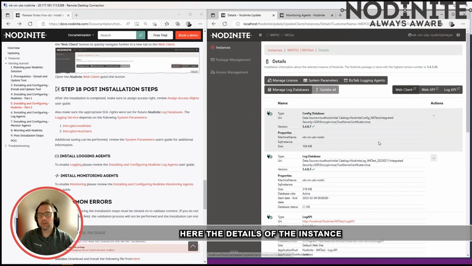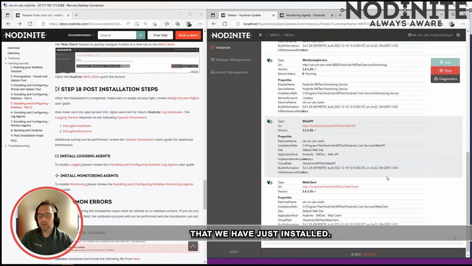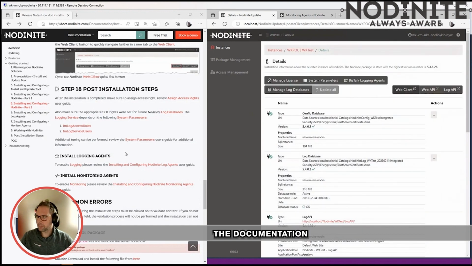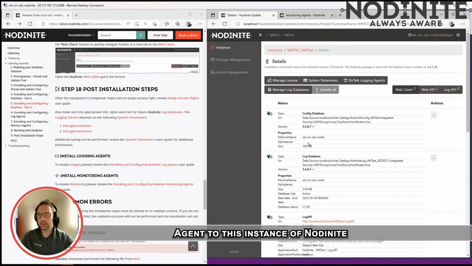you can see here the details of the instance that we've just installed, and the documentation now suggests some steps to enable logging, to install and configure the log agent, and the same for the monitoring. So you need to install the monitoring agent and the logging agent to this instance of Nodinite. And I will cover that in a separate video.